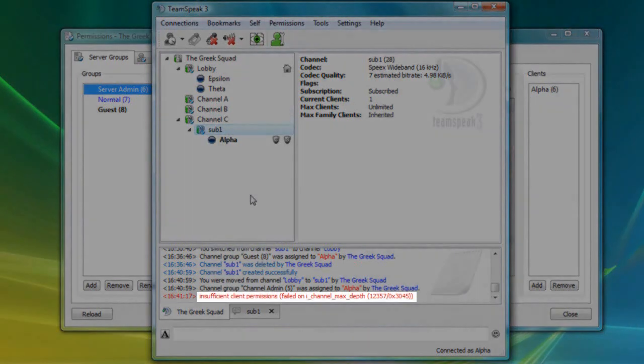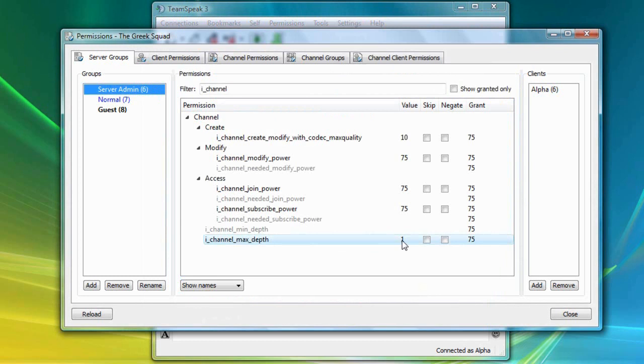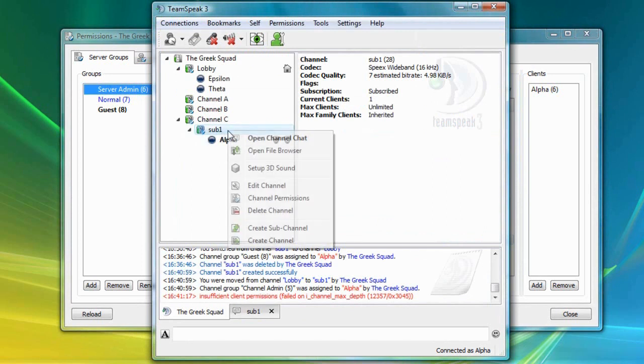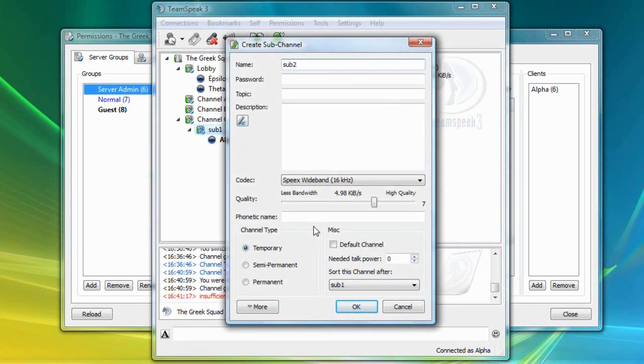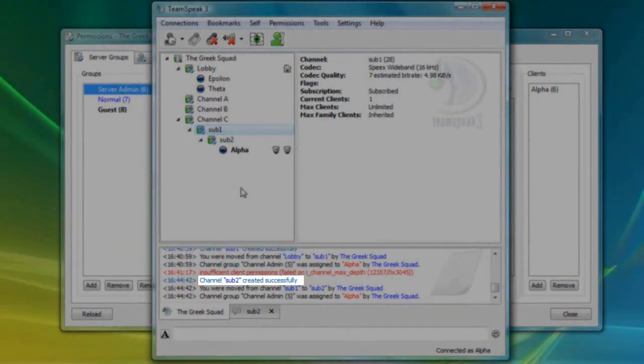And now you'll see that we get insufficient client permissions on the bottom here because our max depth is set to 1. Let's try this one more time and set max depth to 2. And now if I right-click on sub1 and create a subchannel, I'm going to call this sub2 again, click OK, and as you can see, we no longer get the error message.